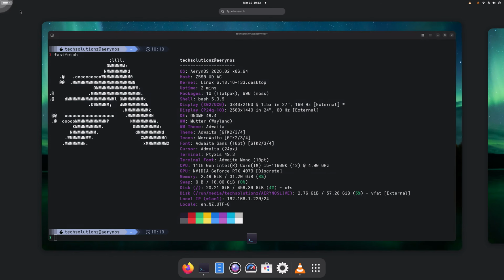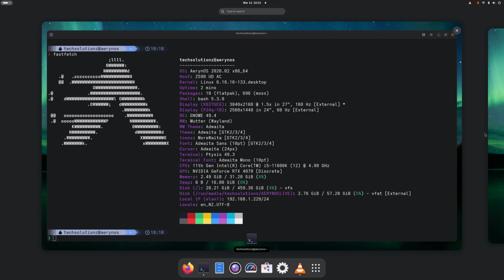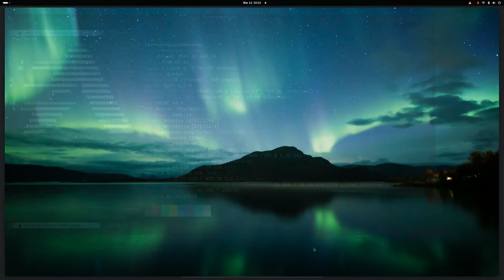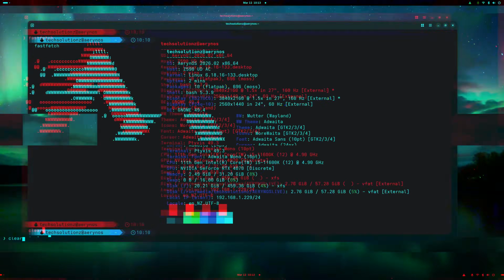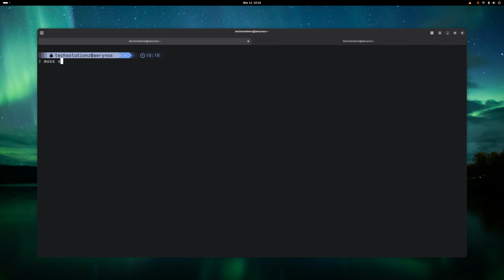very smooth. But one of the most interesting parts of AerynOS is not just the desktop. It's the package management system called MOS. MOS is the main tool used in AerynOS to manage software. Instead of using traditional package managers like apt or DNF, this system uses MOS to install, update, and maintain applications. The idea behind MOS is to make package management faster, simpler, and more predictable.